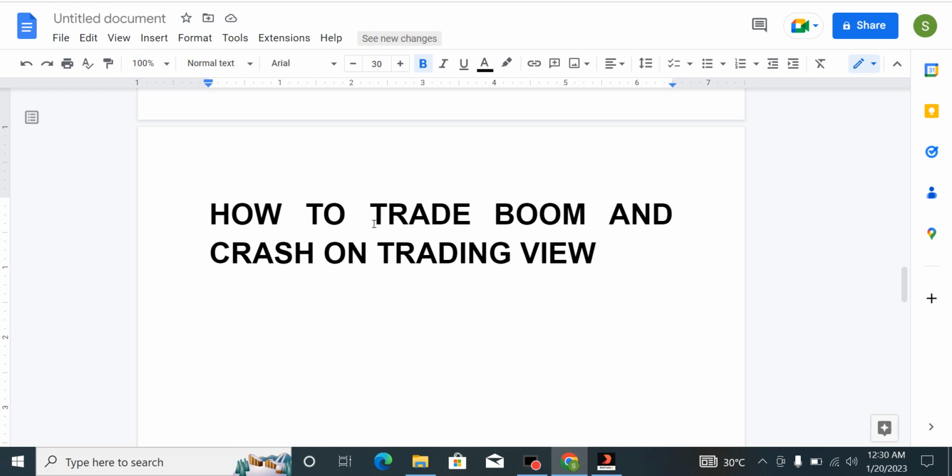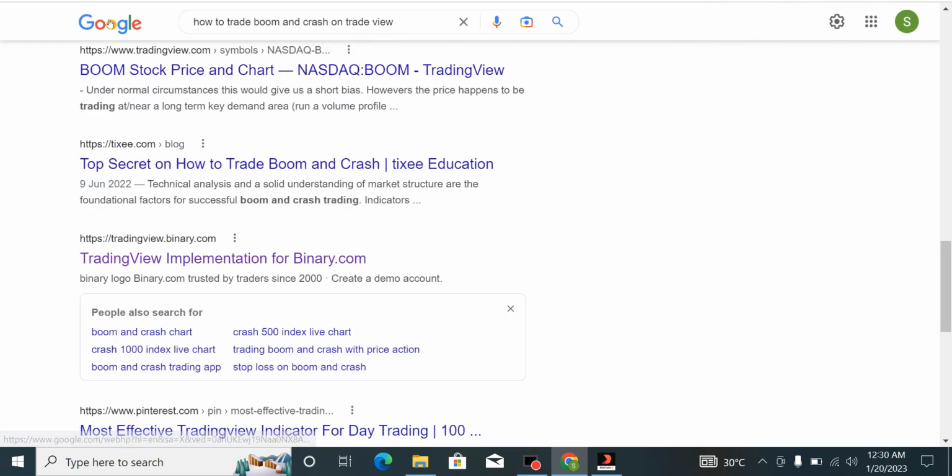So the first thing you need to do, do not go to TradingView directly. Just go to Google and type "how to trade Boom and Crash on TradingView". Okay, so you search for that. There is a reason for that, because it will come with a custom page for binary.com or Deriv.